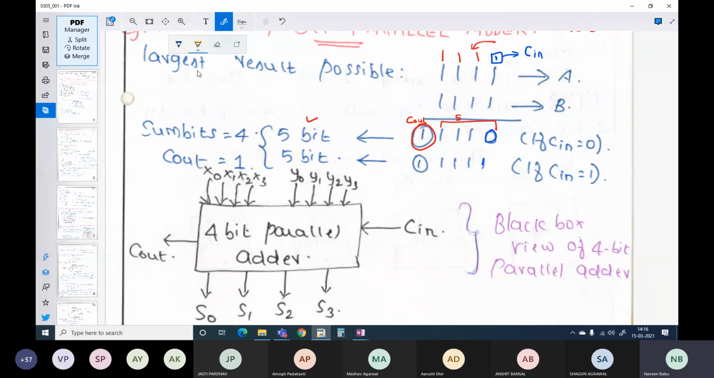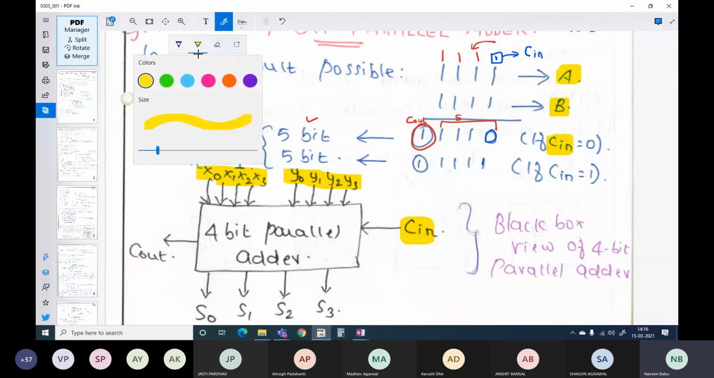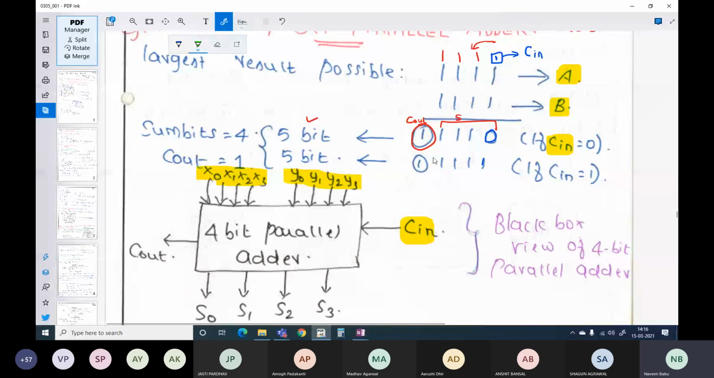What are the inputs? I'm going to highlight all my inputs in yellow here. My A is my input, B is my input, and my carry in here is my input. So here the variables have been changed, never mind. All my x's are my inputs, x0, x1, x2, x3. This is a 4-bit variable, and y0, y1, y2, y3, they are all my inputs. And at the same time, cin is my input. Now what are my outputs here? I have got a 5-bit output here, out of which 4 bits are sum bits and 1 bit is a carry bit.